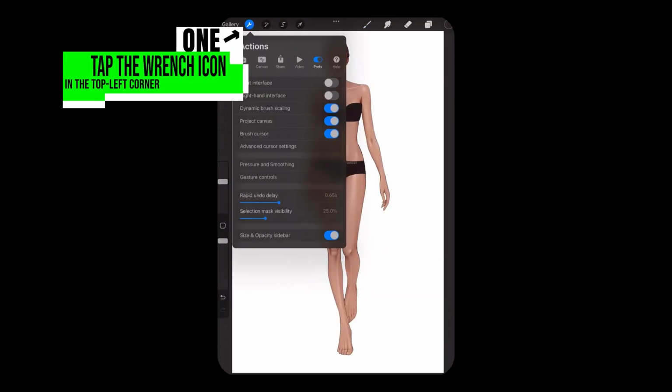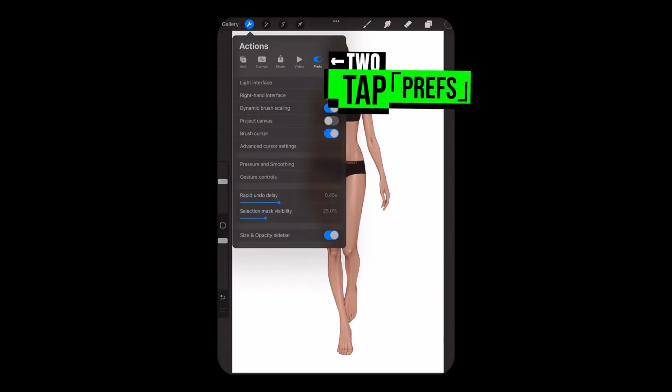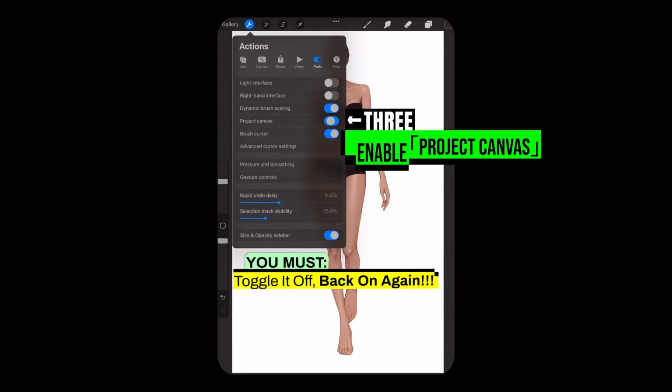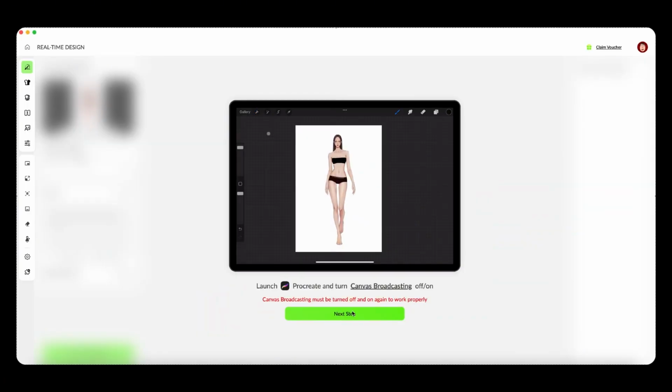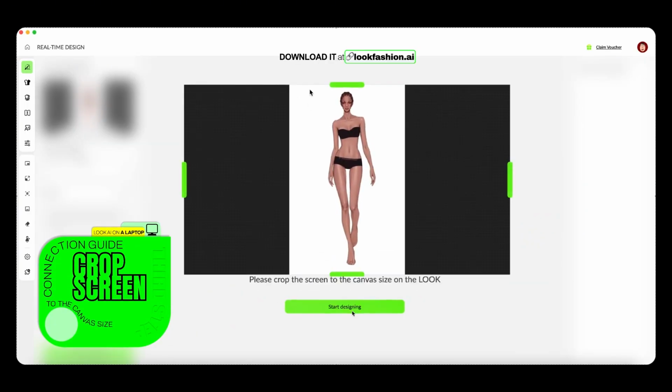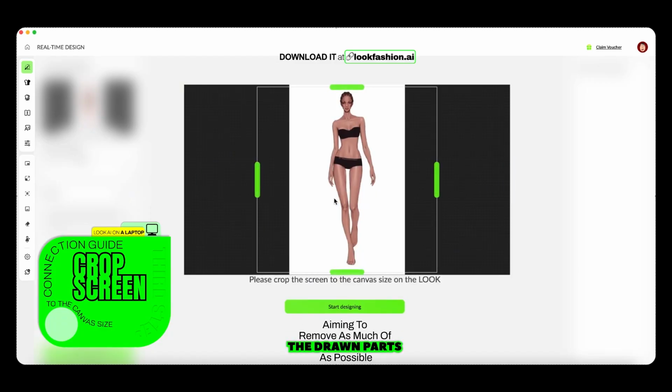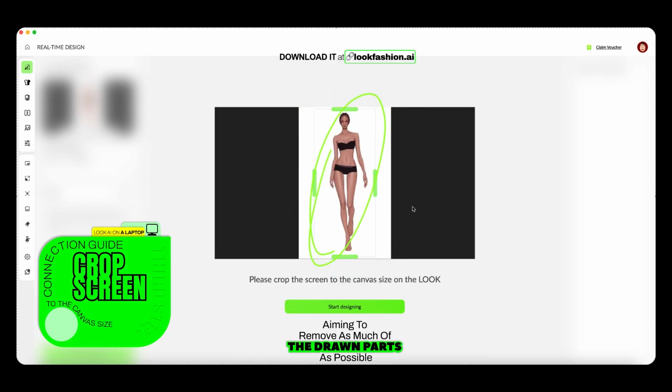Step 3. Tap the wrench icon top left in Procreate. Go to Preferences. Switch on Project Canvas. Step 4. Back in Look AI, you'll see a live preview of your Procreate canvas. Use the green handles to crop the frame. Do pull them in to cut out as much white border as possible. You want Look AI focused tightly on your drawing area only. That's the full setup. 3 minutes, maybe less. Now let's draw.